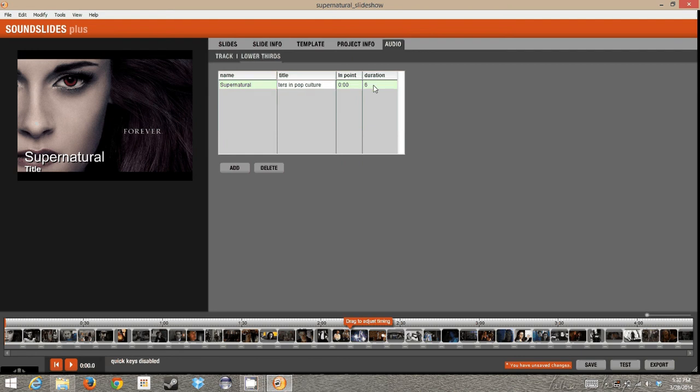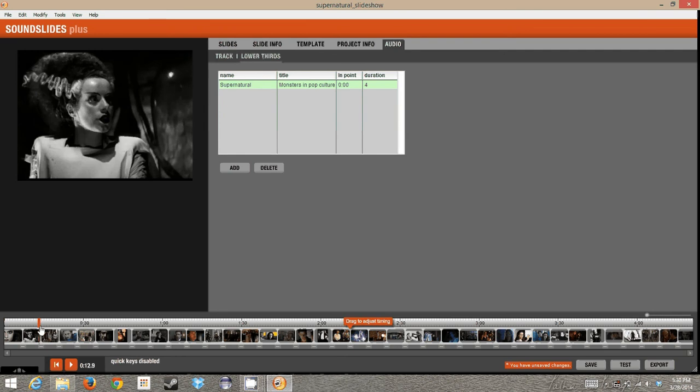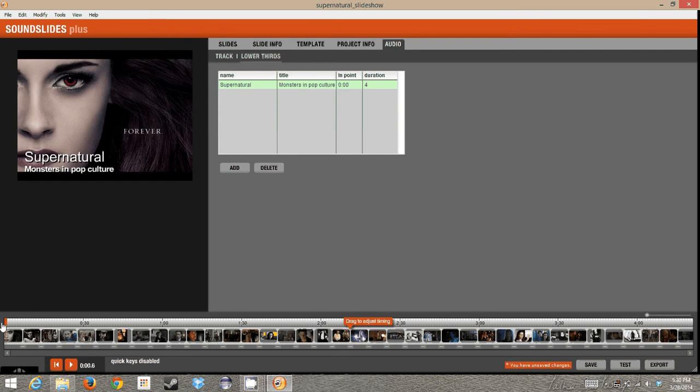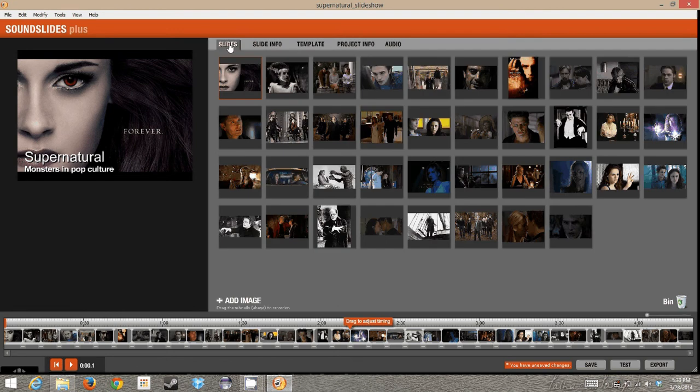And then maybe I want to change this to 4 seconds rather than 6. And as you can see, there's my title. It goes away once 4 seconds have elapsed. I'm going to go back to slides. And basically what you do is you move the images to where the specific words match up in your audio track. So I'm going to hit play here and just listen for the words that the author uses.